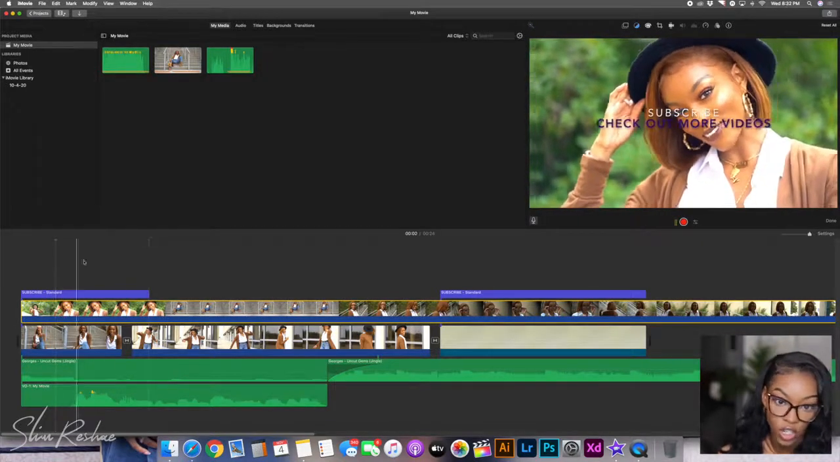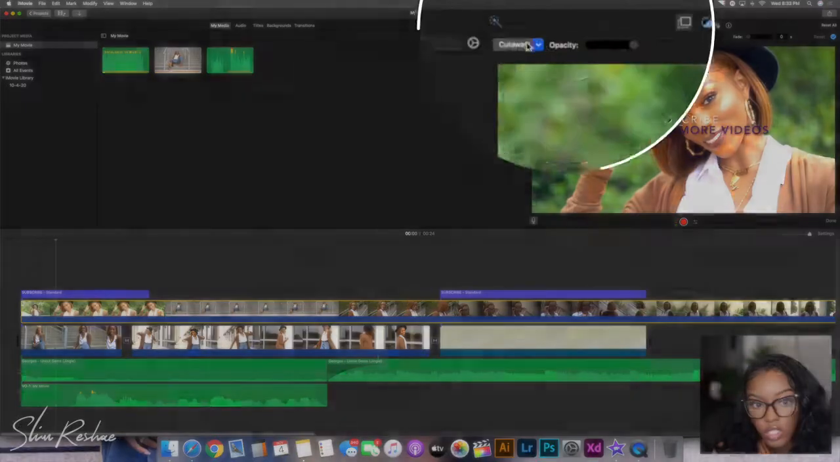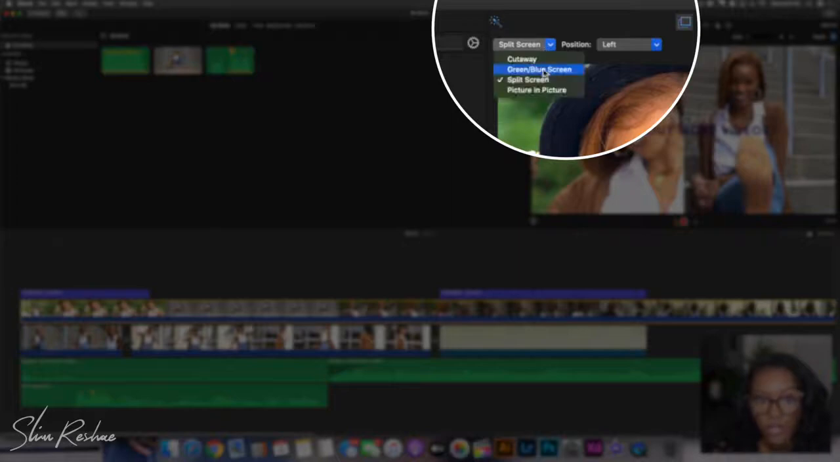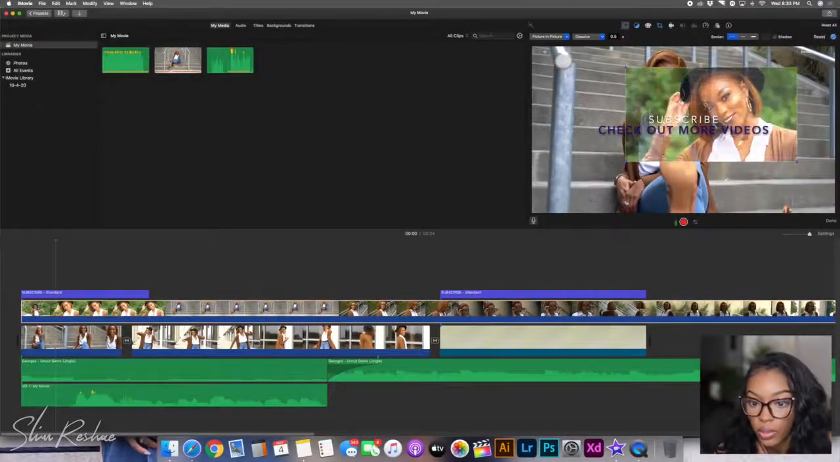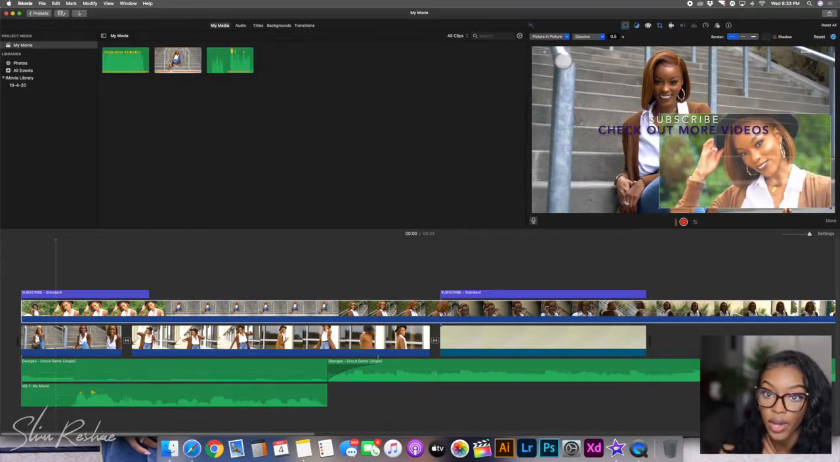So you could change the opacity, or you can change the crop if you wanted them to overlap. So you could do cutaway, you could do split screen, you could do picture in picture, which is going to give you what most people are probably looking for. Say this video, how I have the screen overlaid on me talking, this is what you'll use in iMovie to edit something like that.